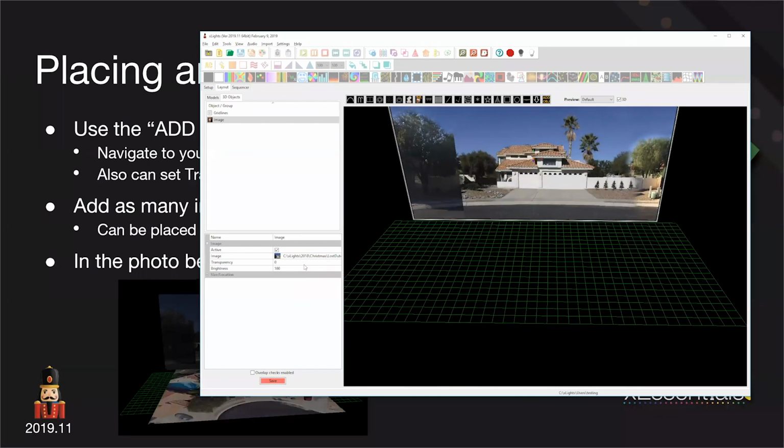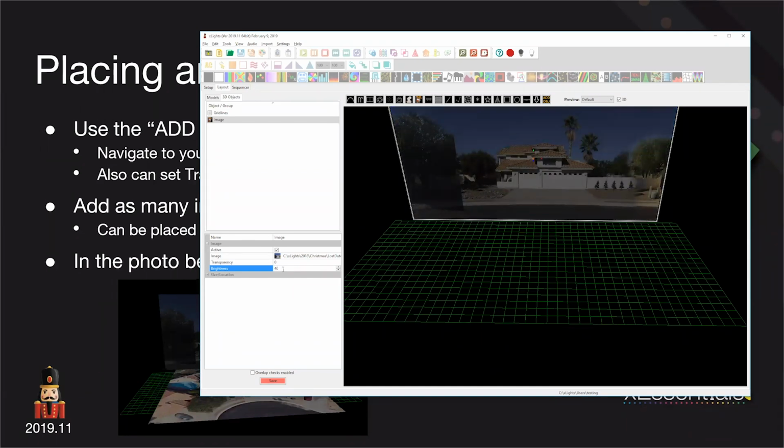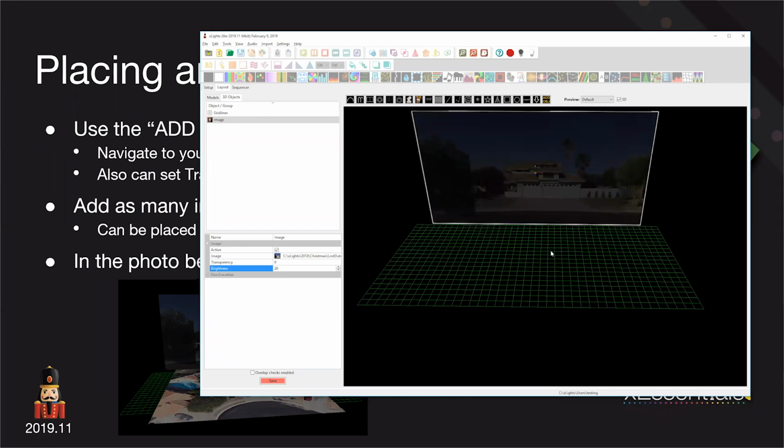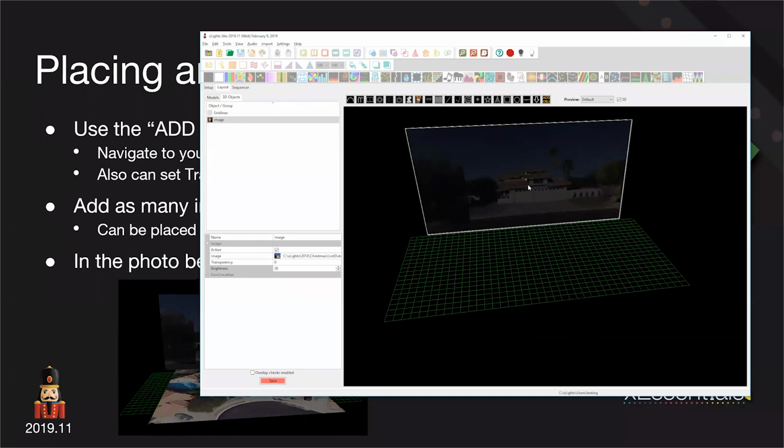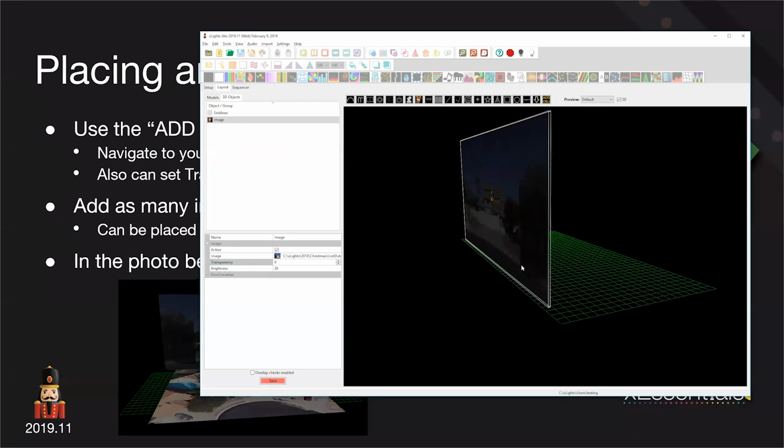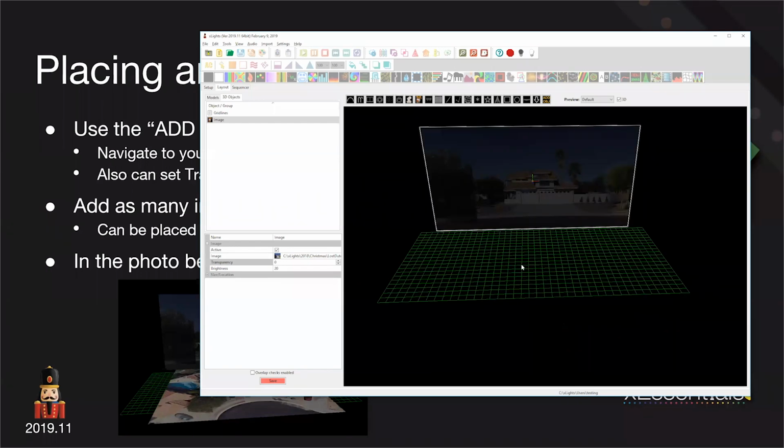With that selected, I can change the brightness, since you don't want it so bright. Maybe even down lower than that. And if you need, you can change the transparency so that you could see something behind it.